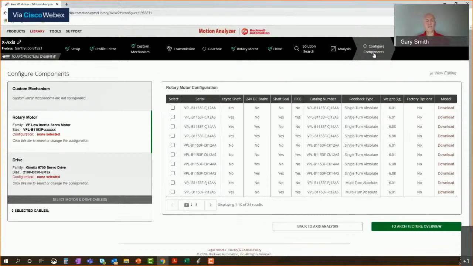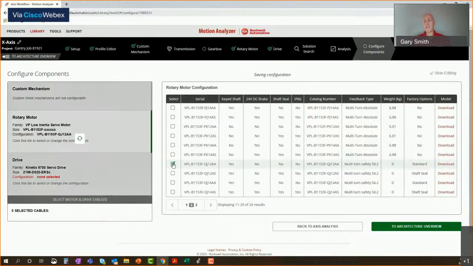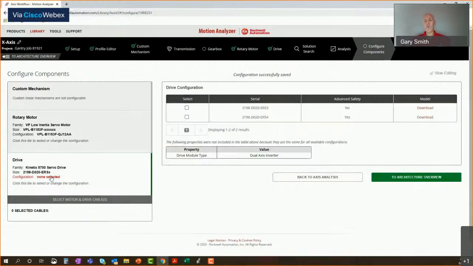And we're going to configure components. So here, we just know that the 1153F is basically a series of motor, but there are several more characters that need to be filled out to complete the part number. We are going to pick a SIL2 safety encoder with no brake, and you see a pop-up on the right-hand side there. You can download that motor directly from Motion Analyzer here. So we've selected the motor, and now we're going to pick a dual axis amplifier with advanced safety support, which is the ERS4, and we have completed the sizing of our first axis.